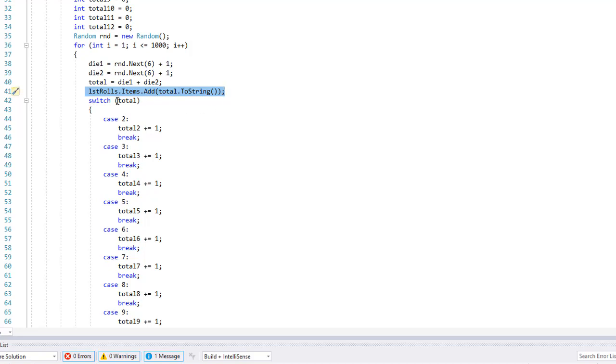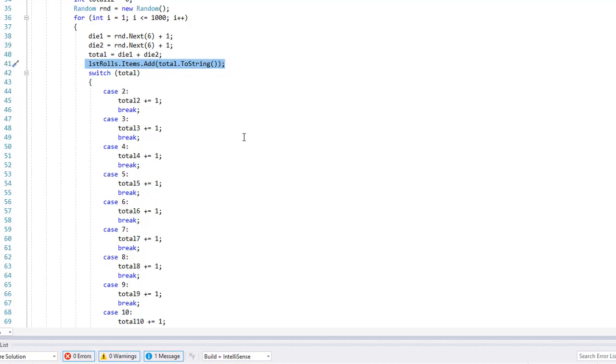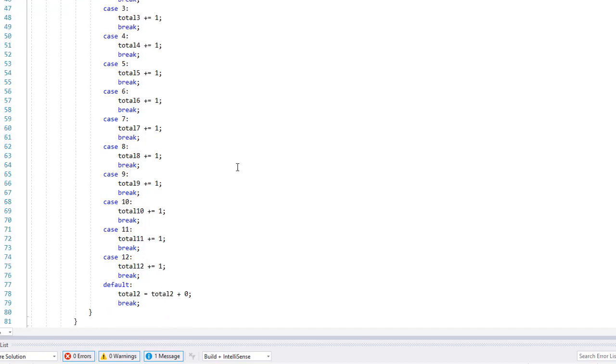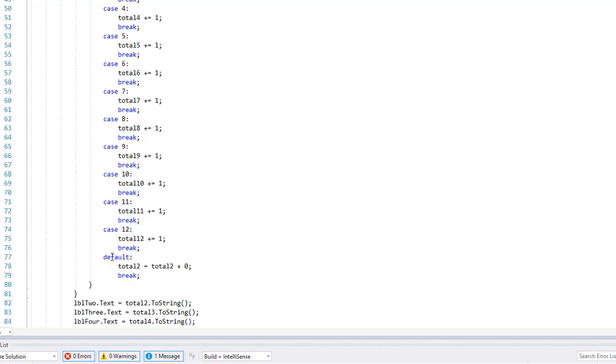Then we use a switch structure on the total. And so we have case 2, I rolled snake eyes, or 1 and 1. We're going to add 1 to total 2. If I roll a 1 and a 2 or a 2 and a 1, it's going to add 1 to total 3 and so forth. So there's our case structures all the way down to 12. And then I have a default, which is basically going to add nothing to total 2. You have to have a default. So we should never have something that's not either 2 through 12.